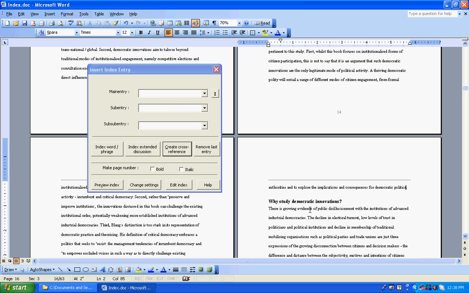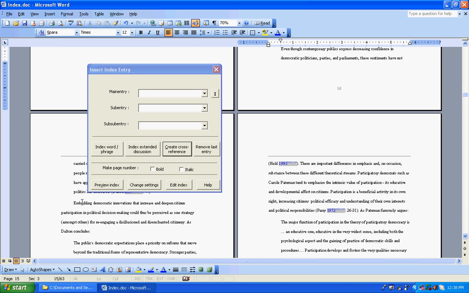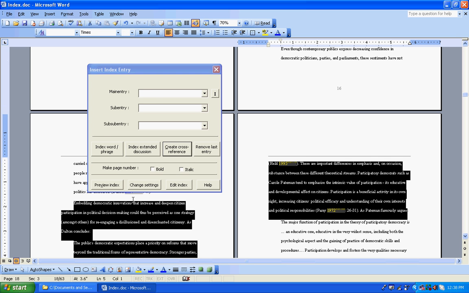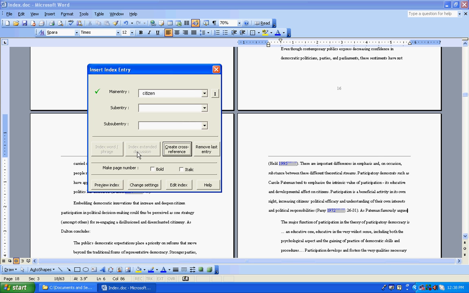I'll do one more bookmark for easy understanding. Now I select the paragraph or select the text. Now I key in the main entry. Now again the bookmark is selected. So this is the second type of indexing.